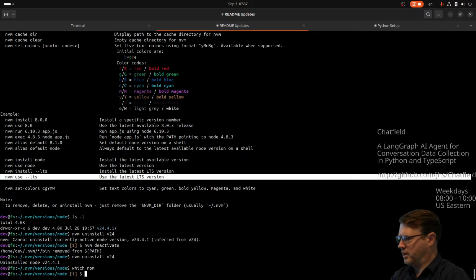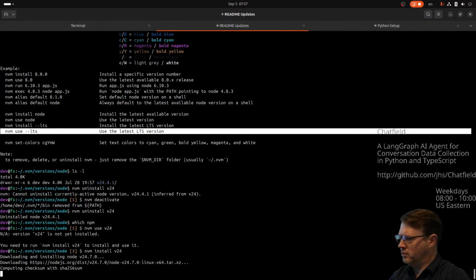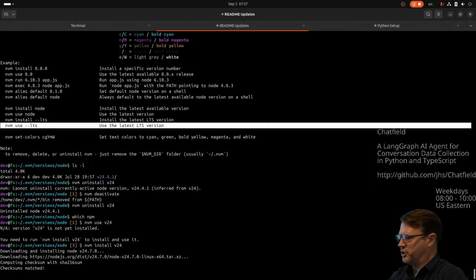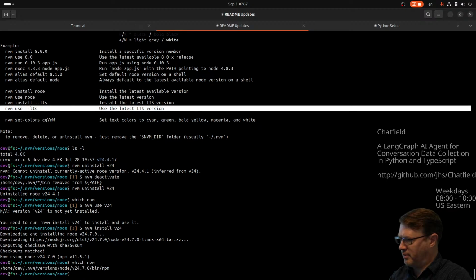Okay, which npm should not work. nvm use v24. Thank you. So I should get npm back. I have no idea if this is going to work, and I have no idea what went wrong. It literally just stopped working in between sessions, to my knowledge. That can't be totally true. Something must have happened, but okay. So which npm? We're good on npm now.